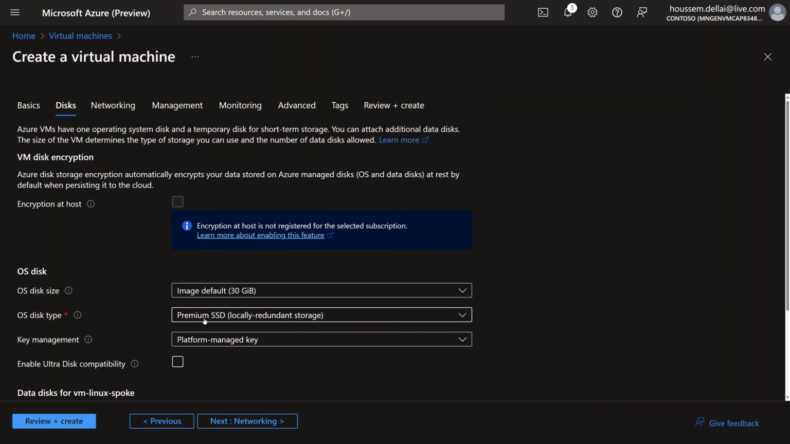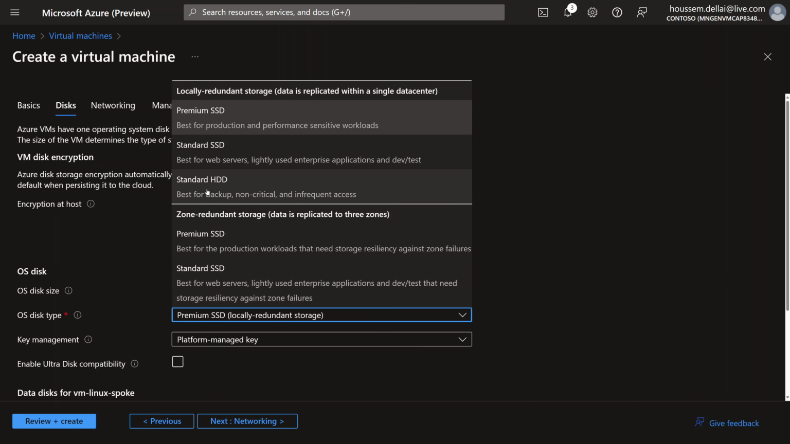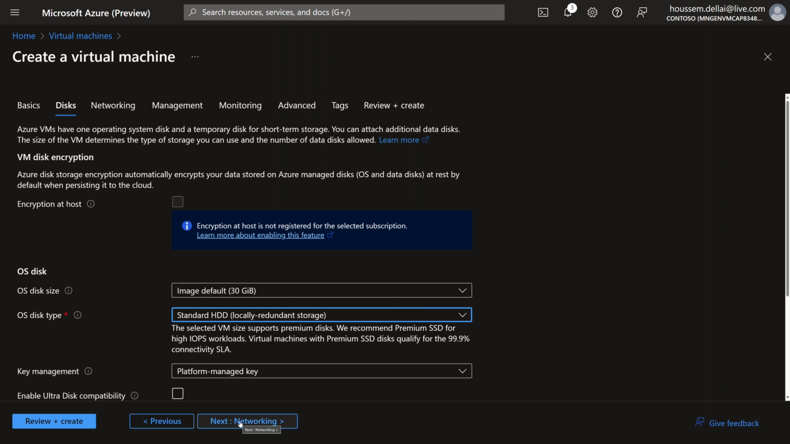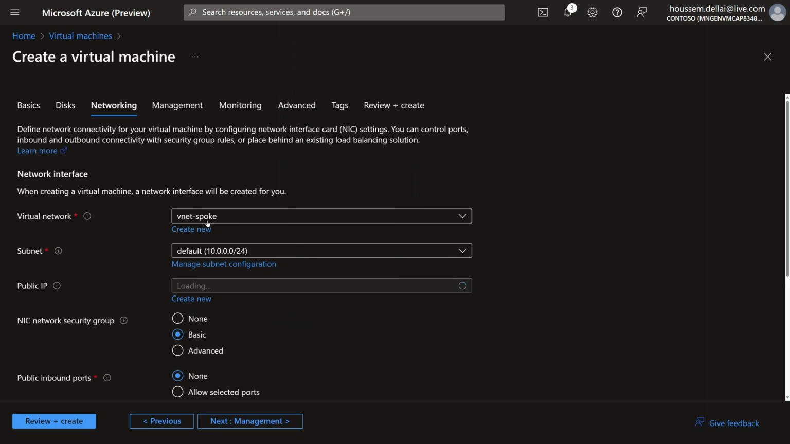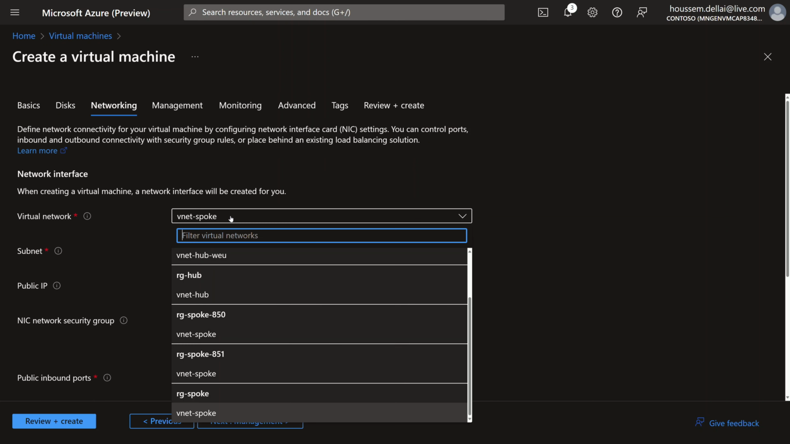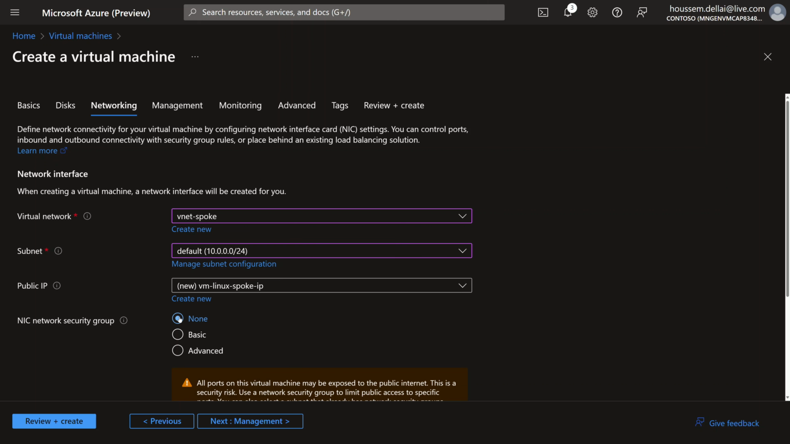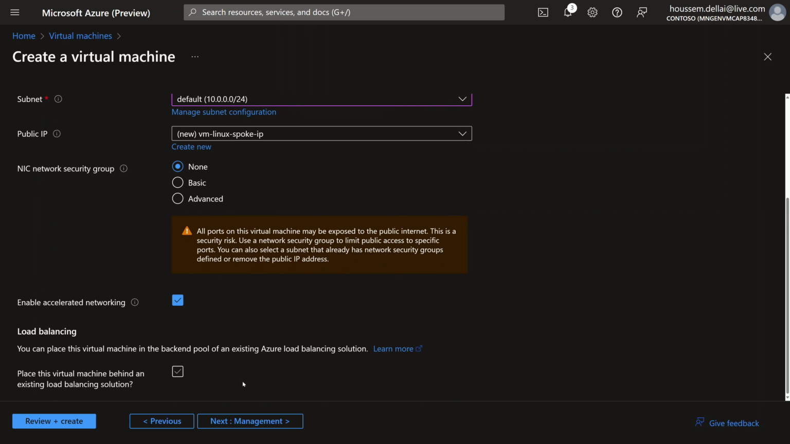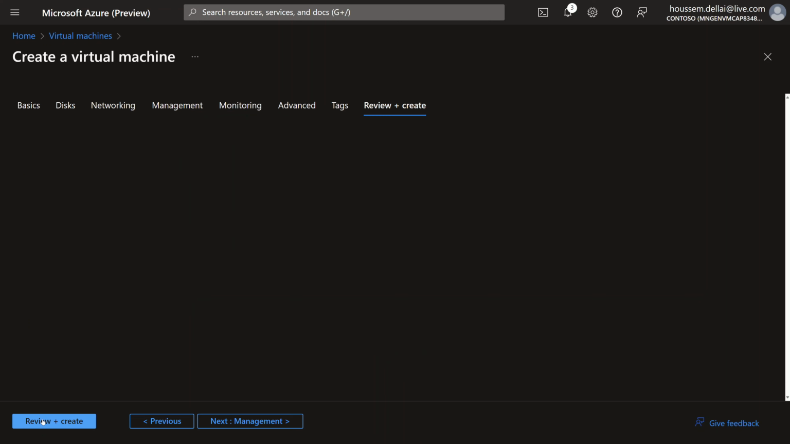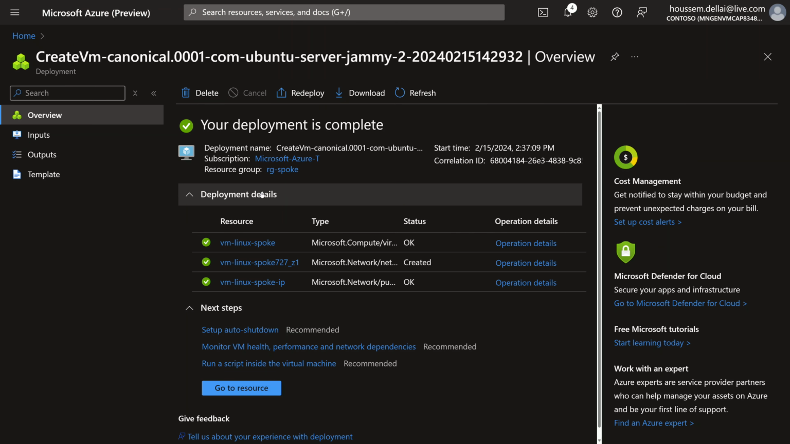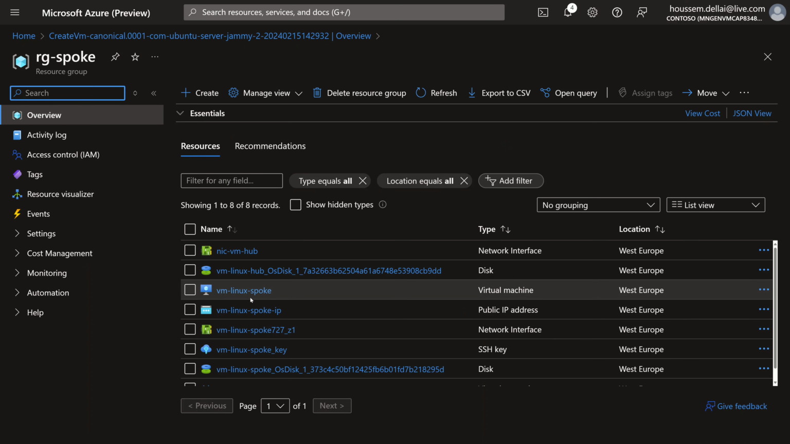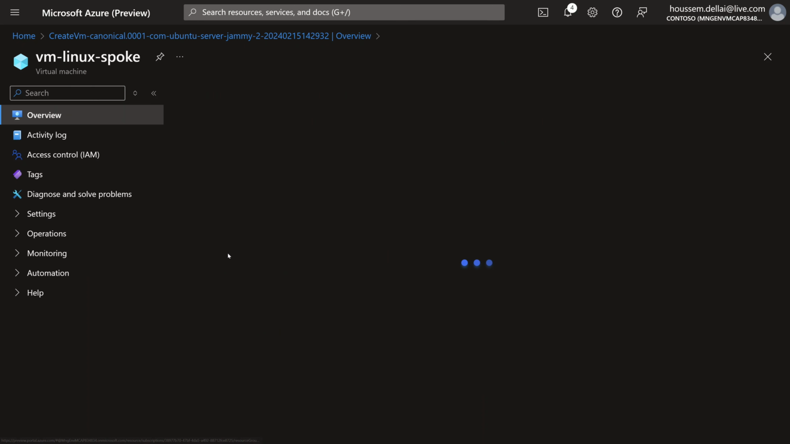And next for the disk, choose the standard HDD to reduce the cost. And next for the networking section, you specify here the virtual network on which was the VM, which should be here the spoke. And next you select the default subnet. I don't want to continue with NSG, so I'll keep it to none, and then I go to review and create. Then when it's created, we can go to the resource group of the spoke. And from here, I can access that virtual machine.